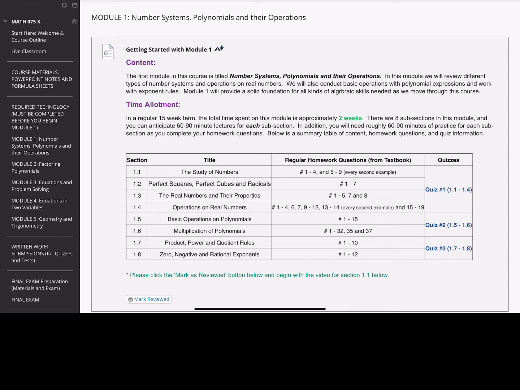Once you complete the practice test, Module 1 contents will start to appear. You will be given a chart describing what you're going to encounter in each of the sections in Module 1. So, for example, you can see this module contains 8 different sections. It gives you the title of those sections and the regular homework questions that will be assigned for you to practice with some of that content.